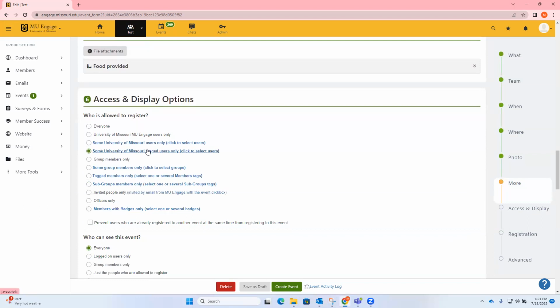Scroll down, this is access and display options. So this is who is allowed to come to your event. I should note that everyone and University of Missouri MU Engage users only are the same thing. Currently, the only people using Engage are University of Missouri users. So without those credentials, they won't be able to access the majority of these.